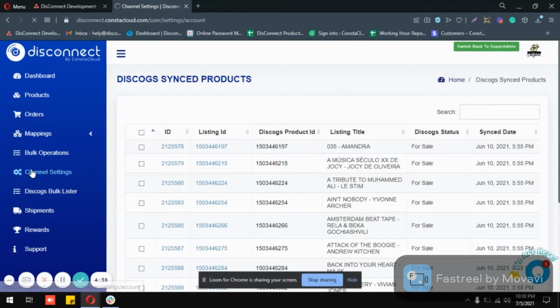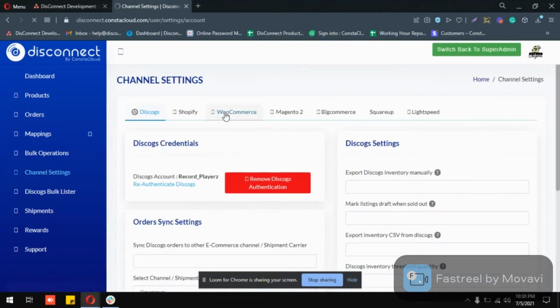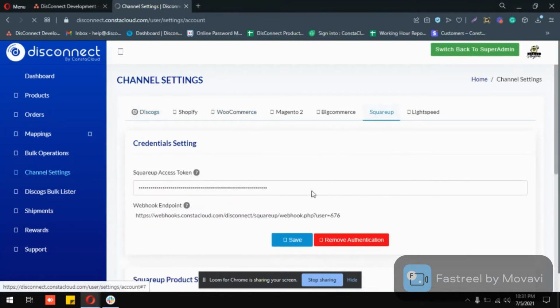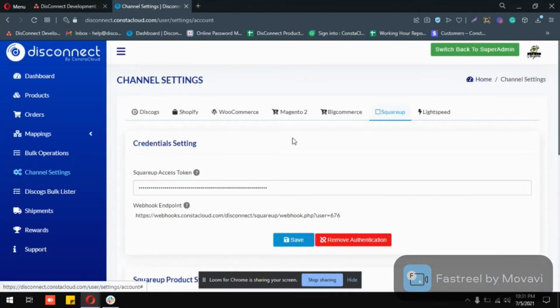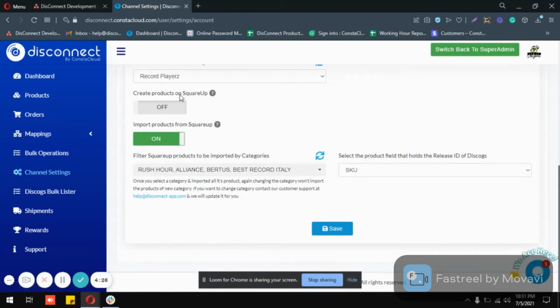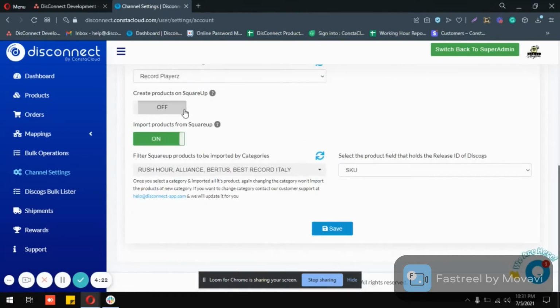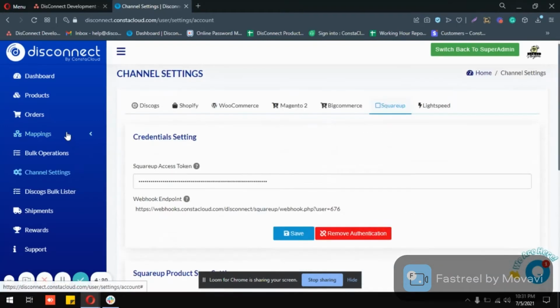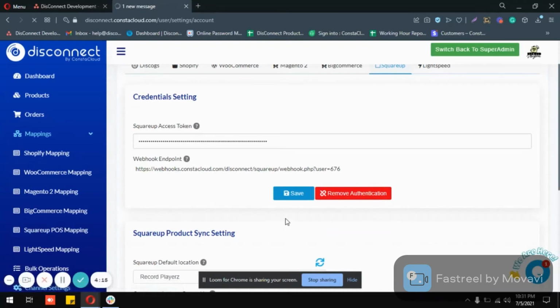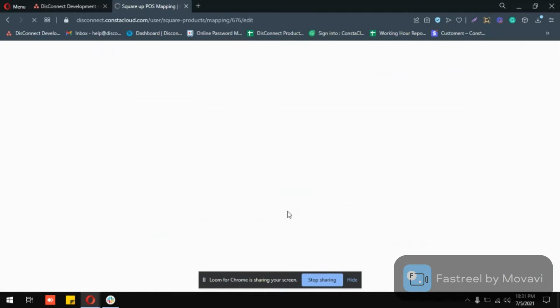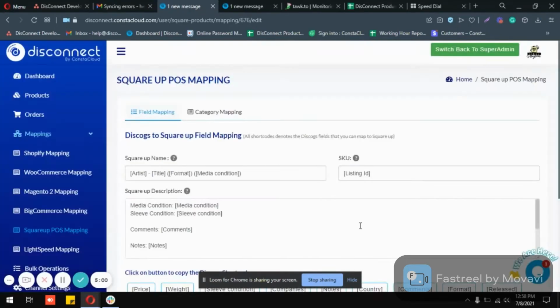But if you want to make changes, then you can go to the channel settings and click on SquareUp. Here you will notice the button will be turned on for the create new product on SquareUp. If you want to make more changes, you can just turn it off and save. After that, you can go to the mappings and click on Square POS mapping. The mapping section will help you to decide how you want your products to get synced to SquareUp.